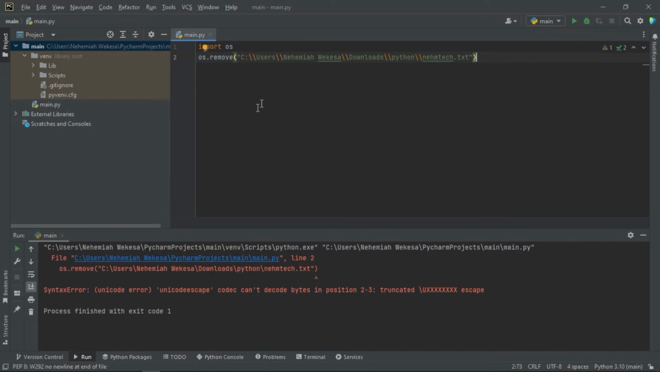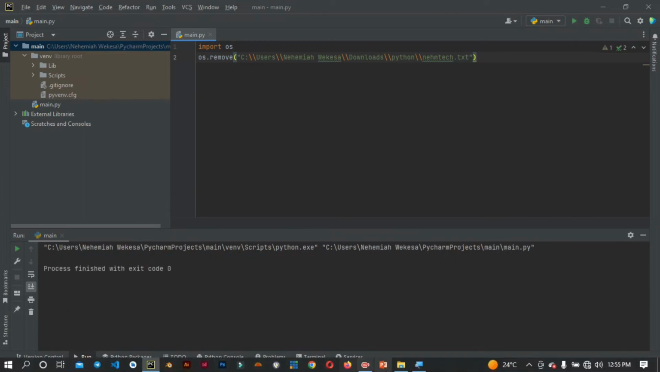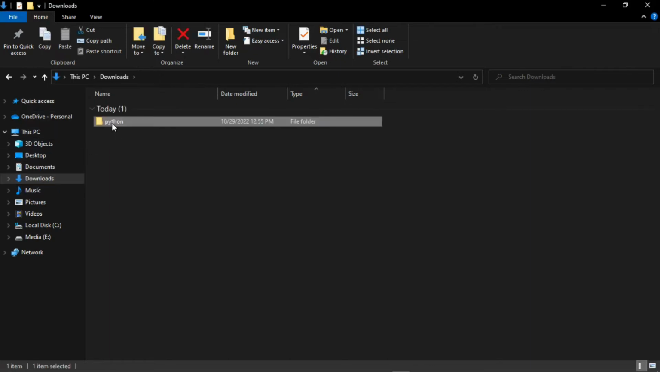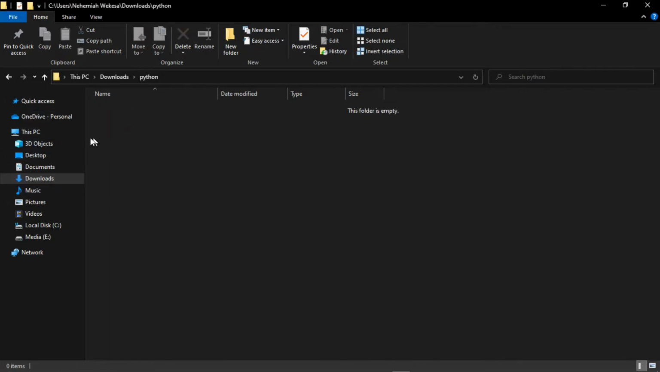And so guys, now to run it, you use this icon here, this button, the run button. And then guys, when I go again to my project here, to this Python folder, first of all let me go to the downloads. Then when I open it, guys, you can see that there's no file there.